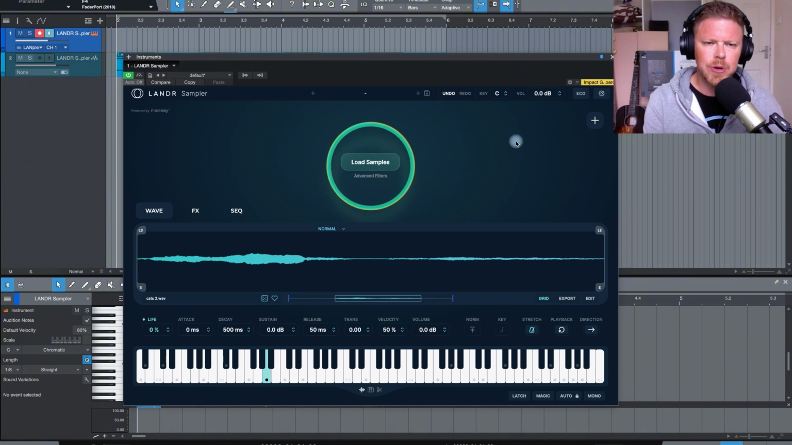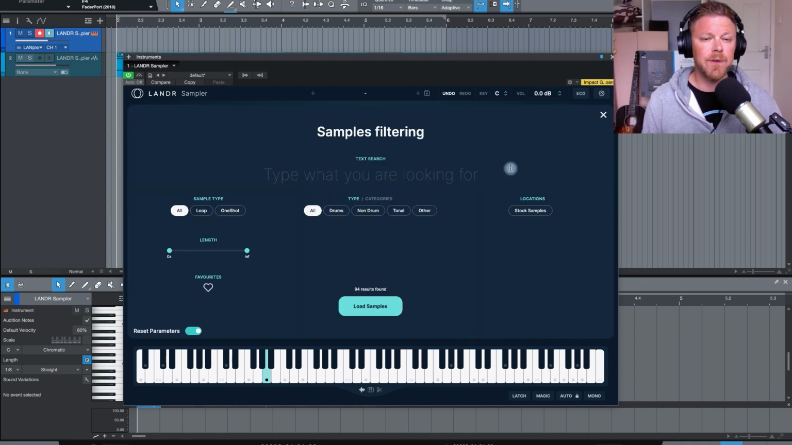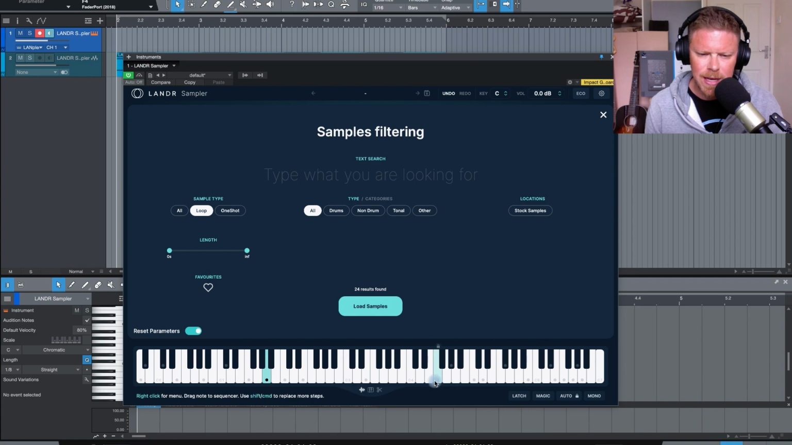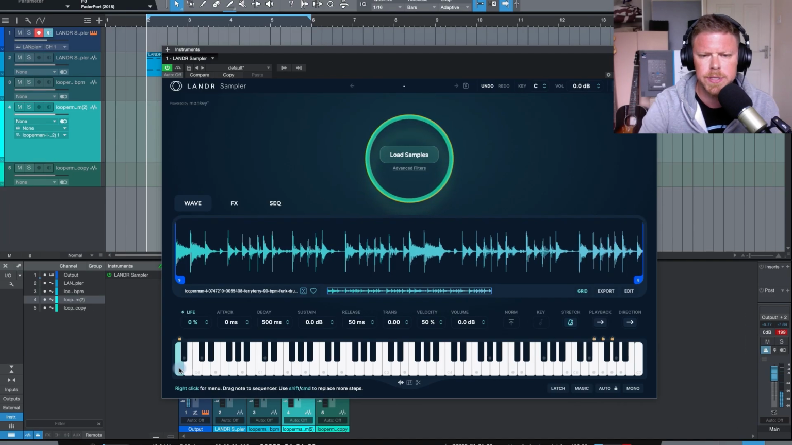So now I want to add a drum loop to my cat composition, and this is where LANDR Sampler gets really, really handy. You can get into these advanced filters and really find what you want really quickly. As we looked earlier, you've got the text search, but I can also hone things down with loop or one shot or both. And I can also decide on the length of the sample that I want it to search for too. Once loops have been assigned to a key, they're really easy to find just by these little spots at the end of the keys. So here's the loop that I've settled on.